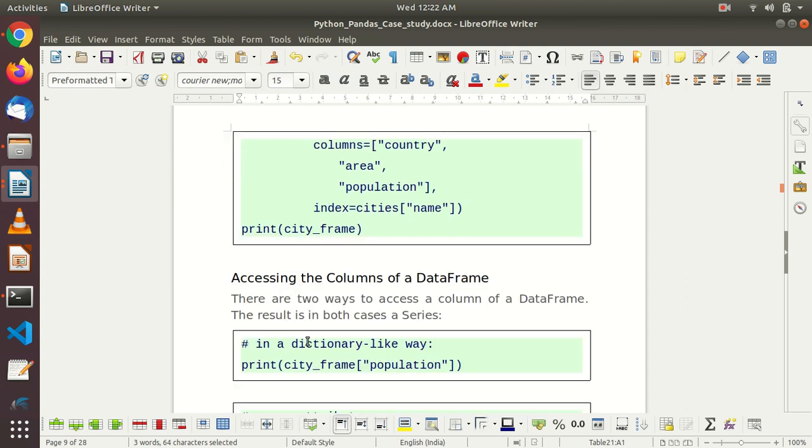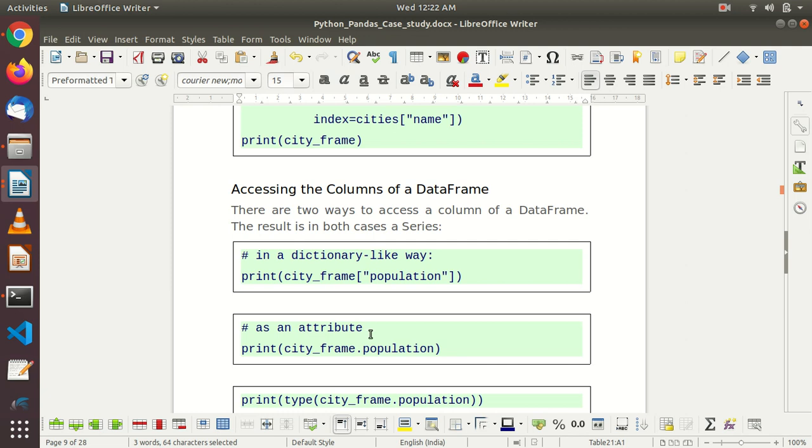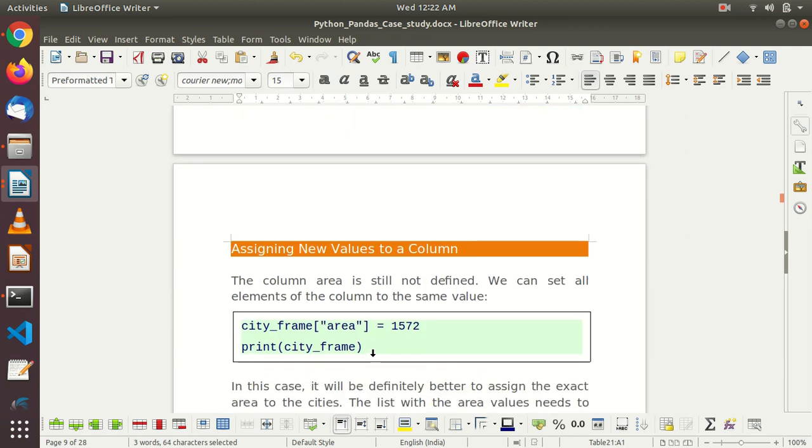The thing to remember: to access columns of a data frame, we can access either with dot or like a dictionary. Assigning new values to a column: if you want to assign a new value, we have to do it like this.